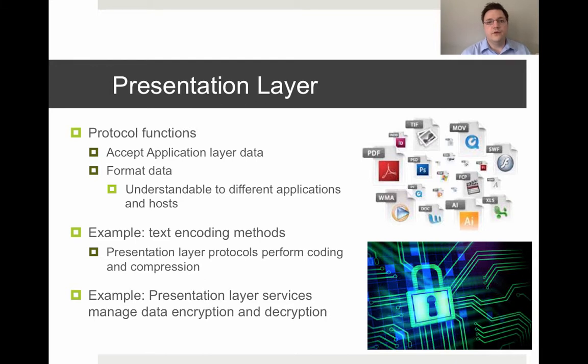The next layer is the presentation layer. The presentation layer is responsible for the encoding and the encryption functions that happen before it gets presented to you as the user of the computer.